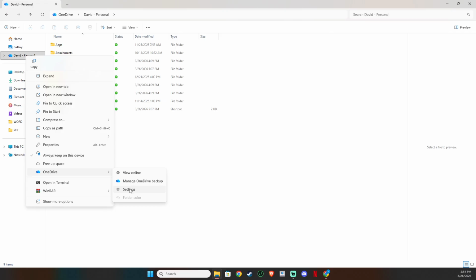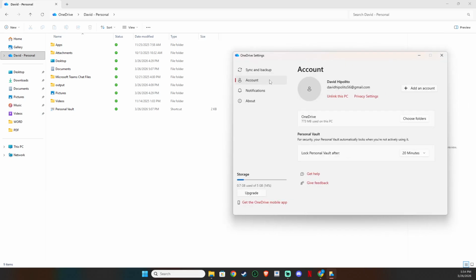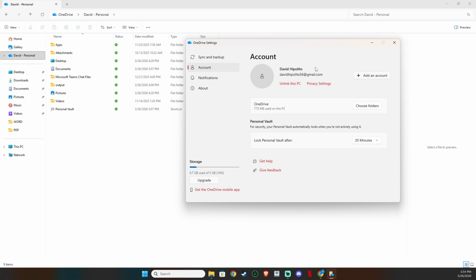Inside the OneDrive settings window, select the Account tab. This tab shows which account is currently connected, your storage details, and controls for how your PC links to the cloud. We're going to use it to disconnect the link between this Windows 11 device and your OneDrive.